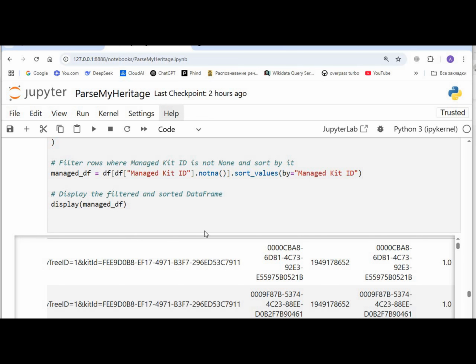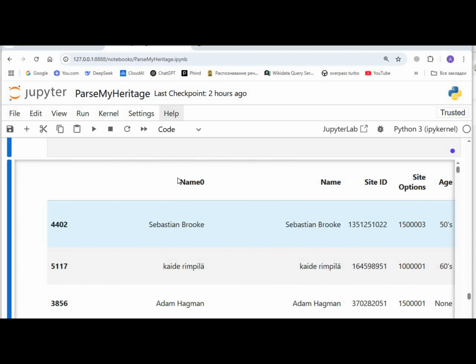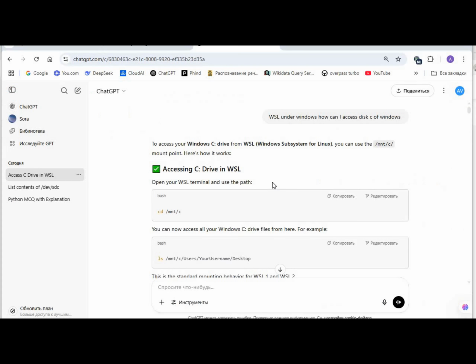I'm going ahead and showing what was the result. The end result of this coding activity is parsed data in the tabular format called DataFrame under Python. Now let's get to business. Let's go step by step: what questions I have asked ChatGPT and what responses and what code it gave me.